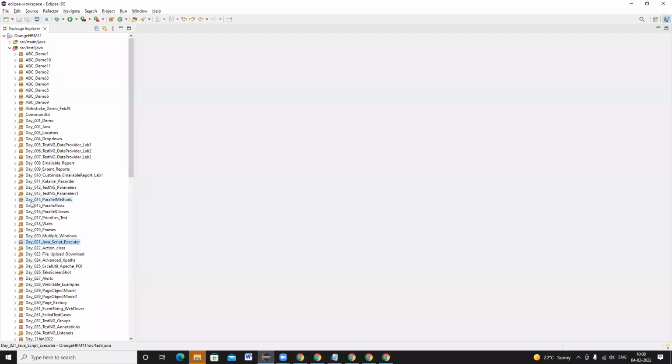Okay, how to maximize a browser? driver.manage().window().maximize(). Right. So how do you launch a particular website? driver.get(URL). Okay, great.